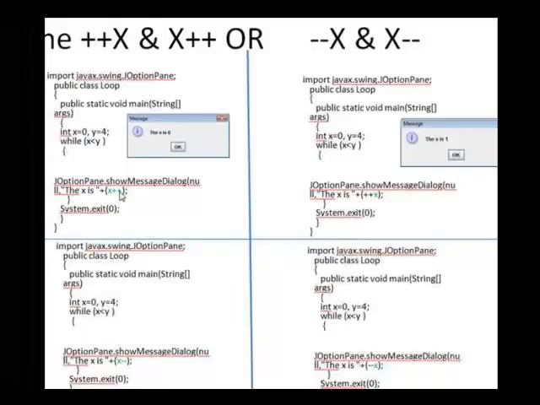It didn't increment the x yet. It just kept the x as the value of 0, as you're going to see right here in this dialog box, and displays the result. After the semicolon, you're going to increment the x. So this is what happens when we use the prefix plus plus x.